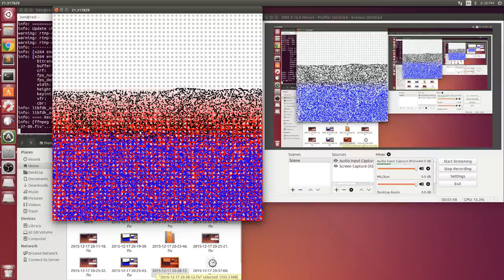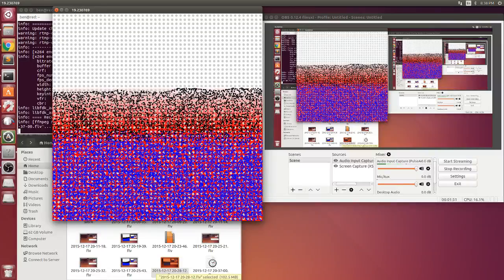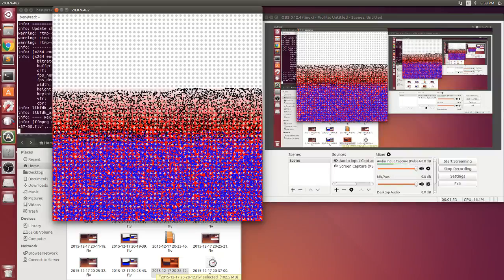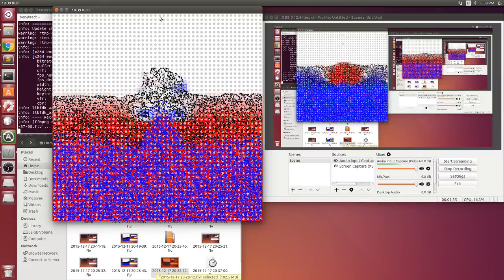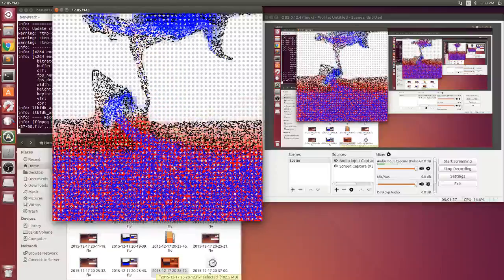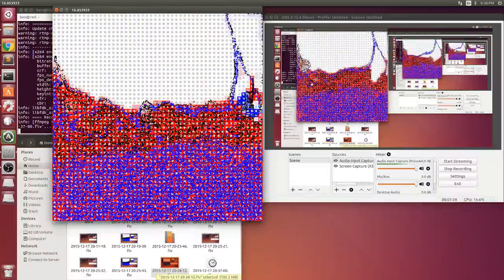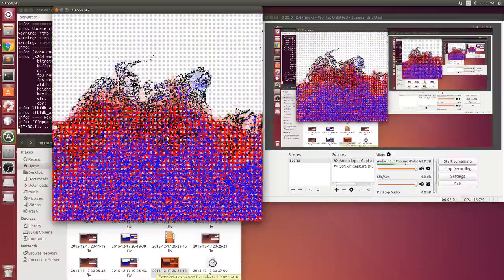If you press Q, you can see the pressures of each cell. High pressure is red, and low pressure is whiter, and then it becomes blue when there's very little pressure. And so that shows how the fluid is interacting with each other.